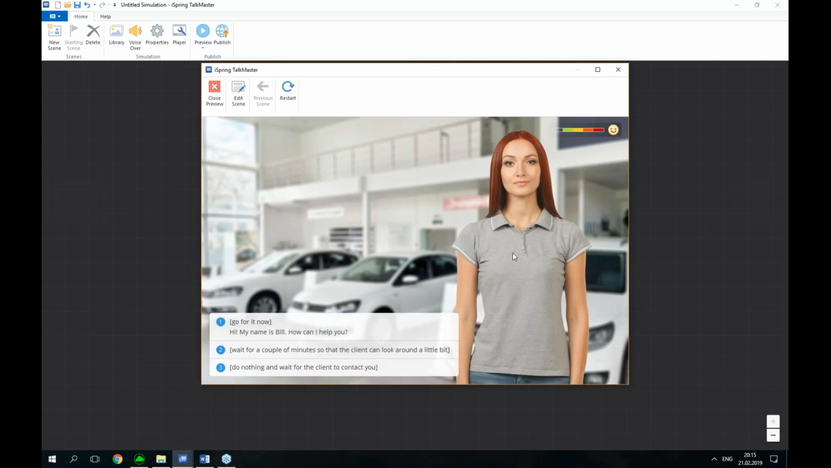Now I think that our first scene is done. My congratulations, guys. Before closing the preview window, let me cover the main controls on the top bar. You can return back to the previous scene in the preview mode if you click where it says previous scene. The replay button allows you to play this scene from start.